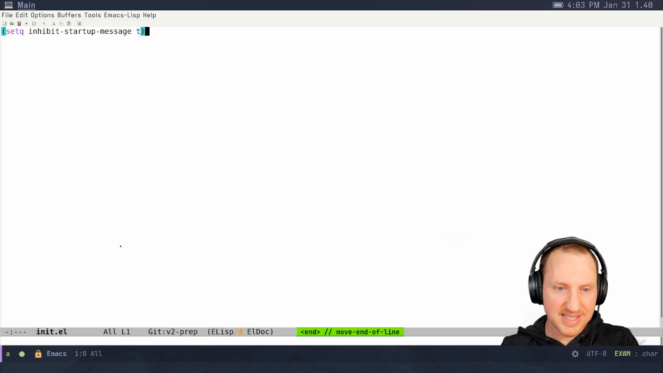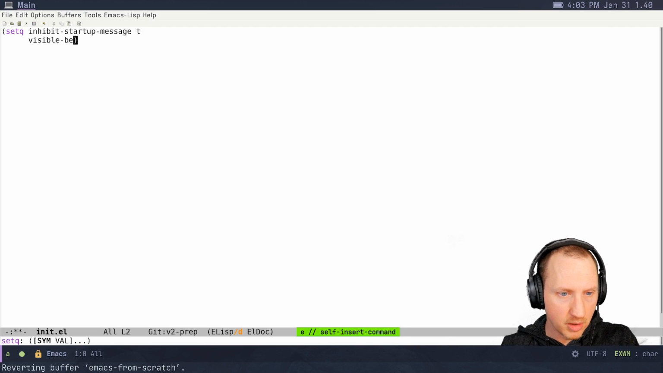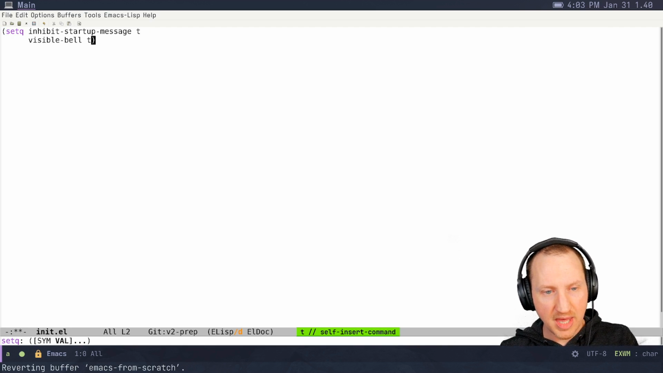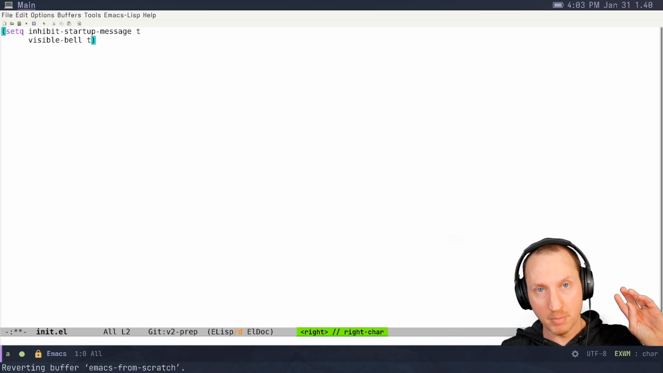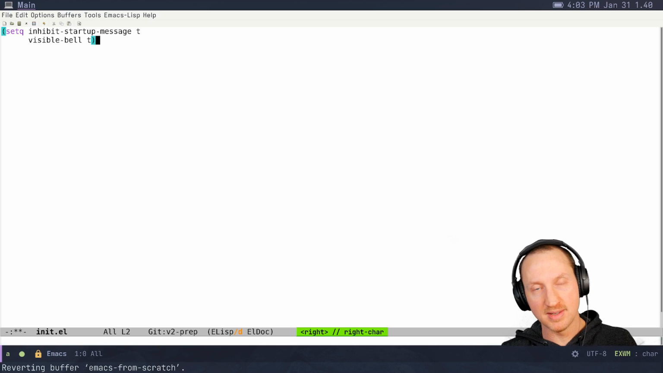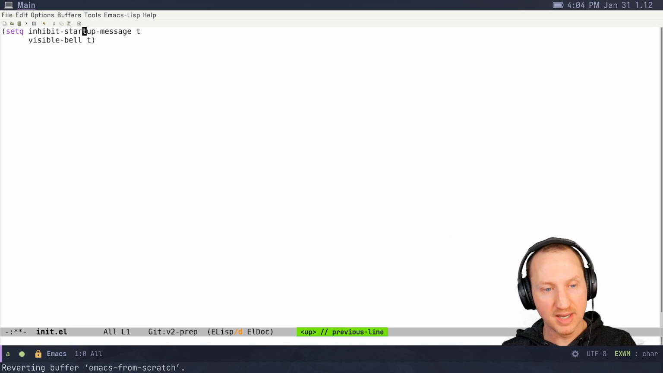But if we go and set that visible bell to t, then what I can do to evaluate this expression to make it active right now in Emacs is run the key binding Control-Alt-X with my cursor somewhere inside of this expression.